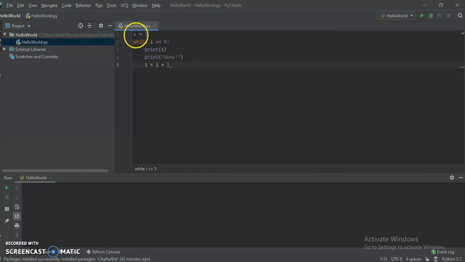I, which is a variable, is equal to 1. That means I is equal to the integer 1. Now this is the condition. I'm going to tell you, this is the condition, okay? And this is the printing of I, okay?